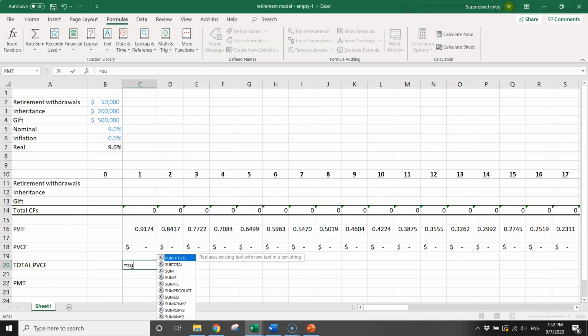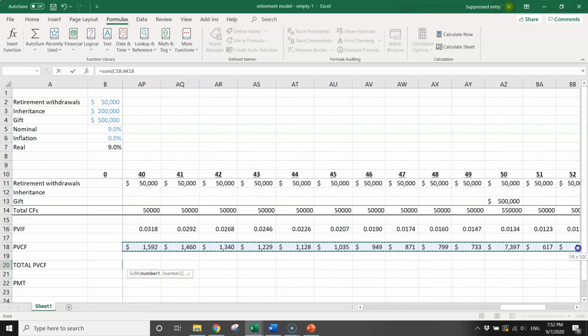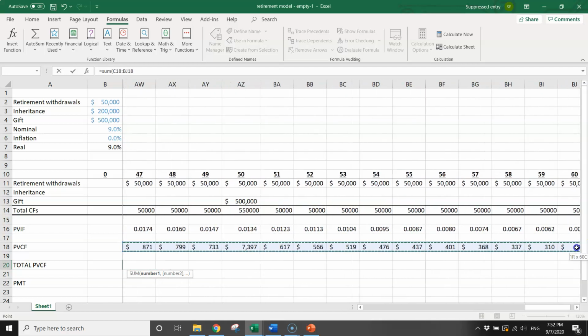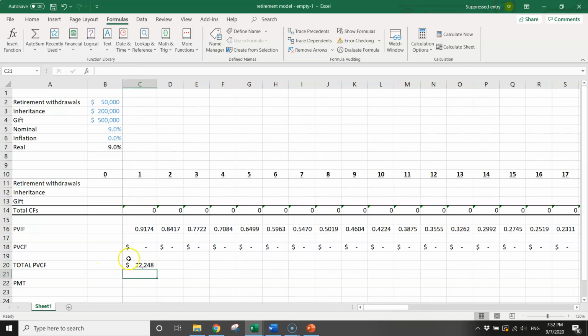Okay. Now I want to calculate the total present value of this whole string of cash flows. So it will be the sum of the row 18. Just choose the area you want to do the sum calculation. So it will be $22,248 as the total present value of the combined cash flows for this retirement account.